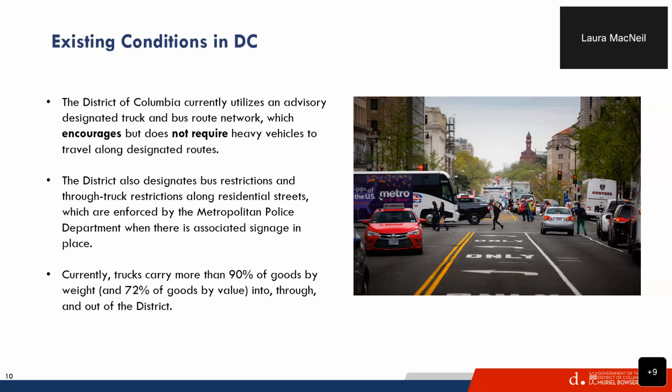Currently, trucks carry more than 90% of the goods that come in to the district by weight, and over 72% of all the goods received and traveling through the district by value. So most of our goods come in and out through truck.